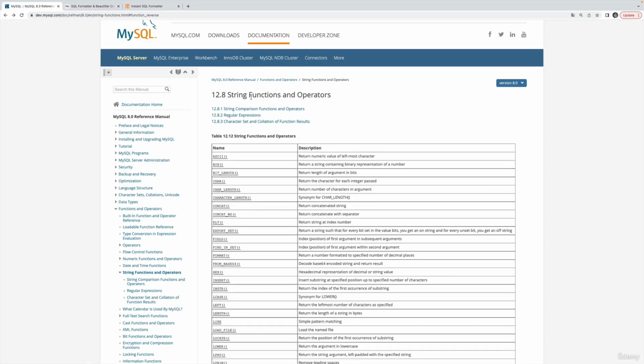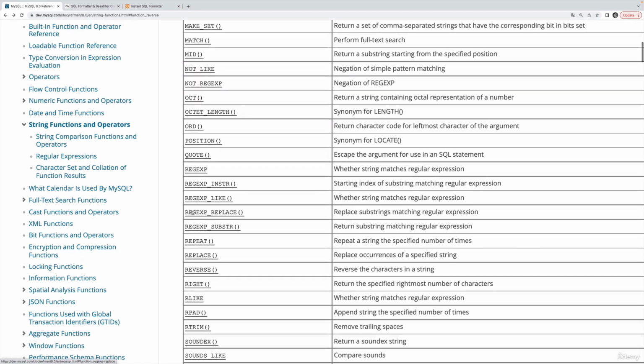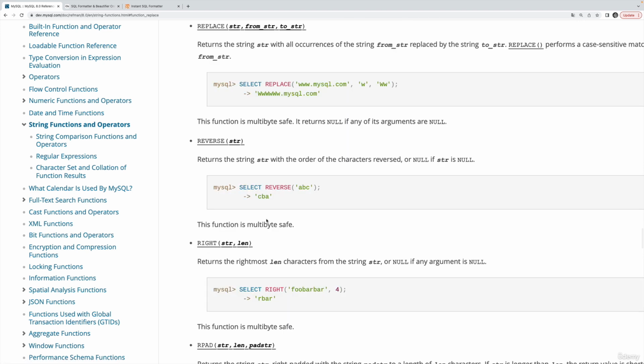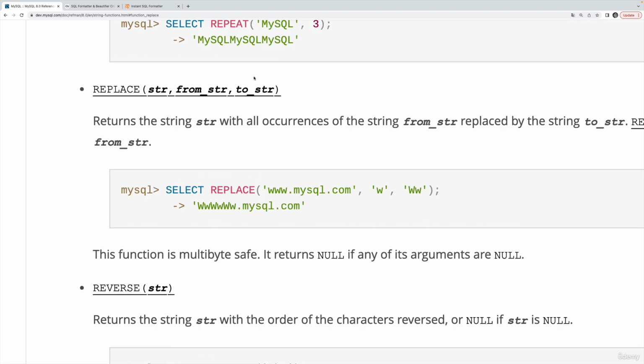So as always, I recommend pull up the docs, find the examples, replace, there you are. It's a pretty simple one. We have to provide 3 different string arguments. The first one is the string that we will be operating on. The second one is what we want to replace, and the third one is what we want to replace it with. So in this example, this is the initial string. This is what we're trying to replace, and we're replacing it with an uppercase W, lowercase w. So instead of www, we now have upper W, lower W, upper W, lower, upper and lower.